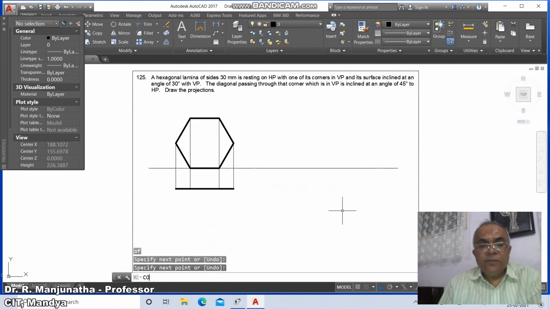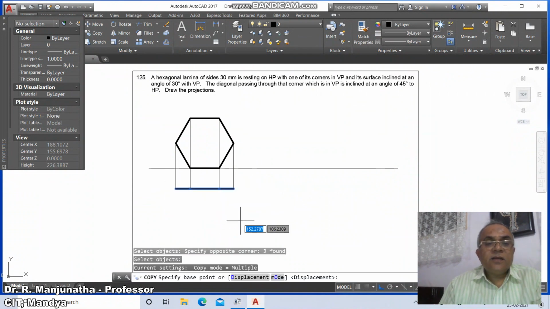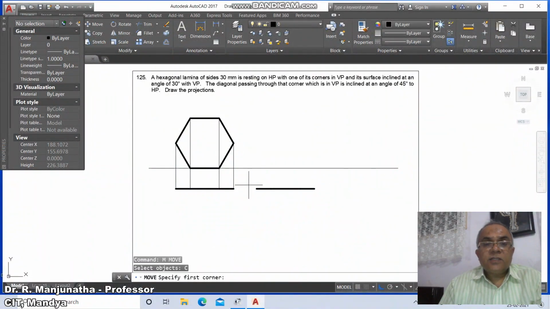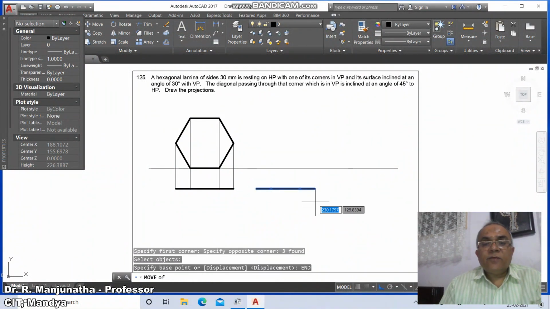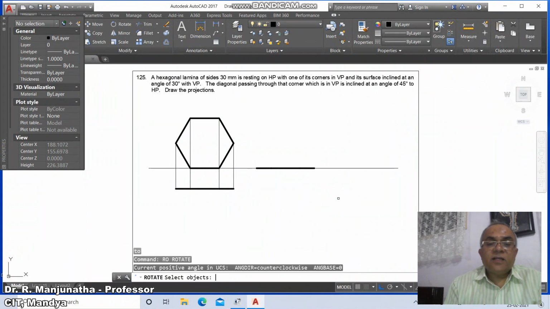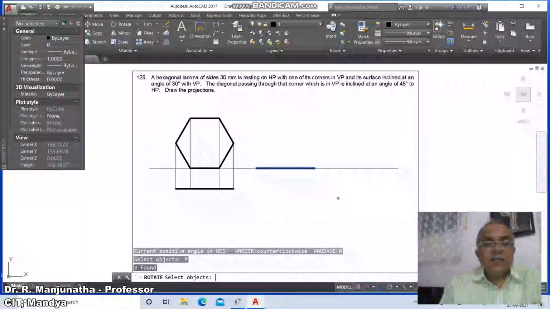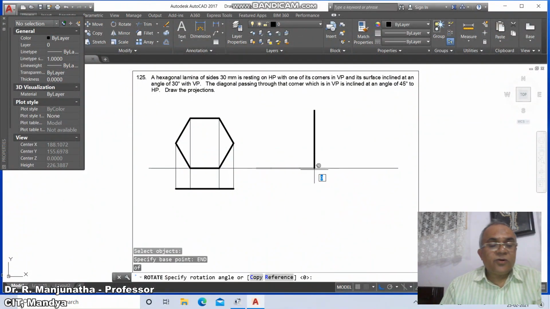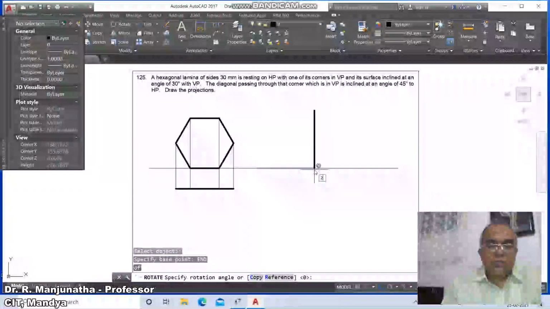Then go to copy, select this entire thing and copy it to the next position. Then go to move, select this, take endpoint of this and perpendicular to this. Then go to move, then go to rotate. Since the previous selection was the same, I want to select again, just say previous, then take a base point, end of this. So what is the rotation angle? Counterclockwise direction is positive, so it is 210 degrees.